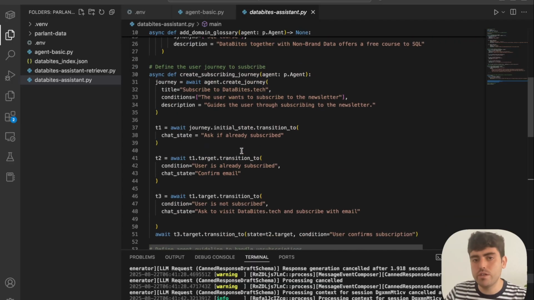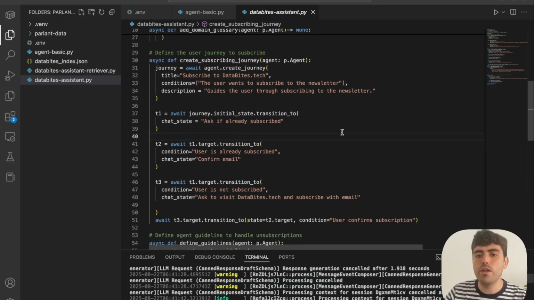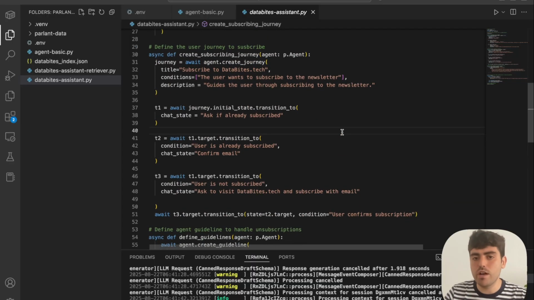We can just define a journey. A journey basically means that we know there will be some kind of interaction with the user, and I want to tell the chatbot how to behave exactly. So in this case, I define a create subscribing journey, and I call it subscribe to database.tech, and the condition is that the user wants to subscribe to the newsletter, and the description is that it guides the user through subscribing to the newsletter. Okay, and here I see three different cases.